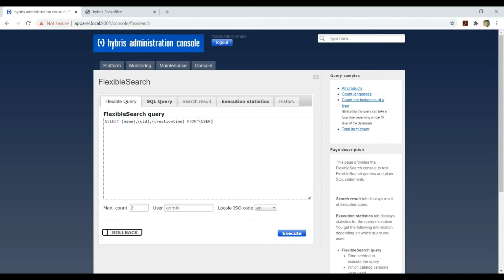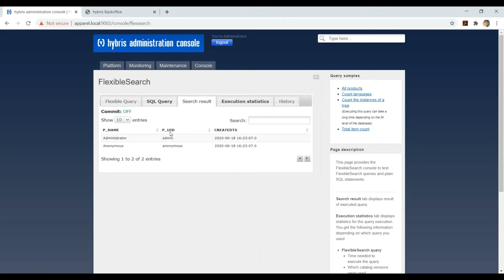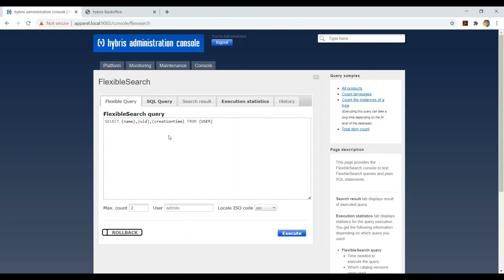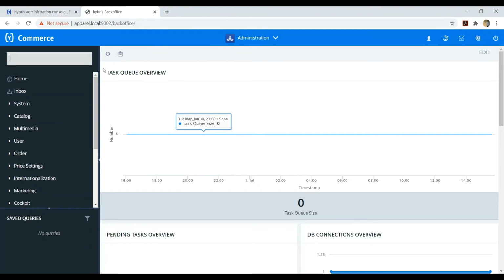You will wonder how these are getting named, like name, UID, creation time. But here if you see, they are all different, like createdTS for creation time, p_UID for UID, p_name for name, but here it is different. We can see that from the back office. I will show you how the naming conventions are driven.